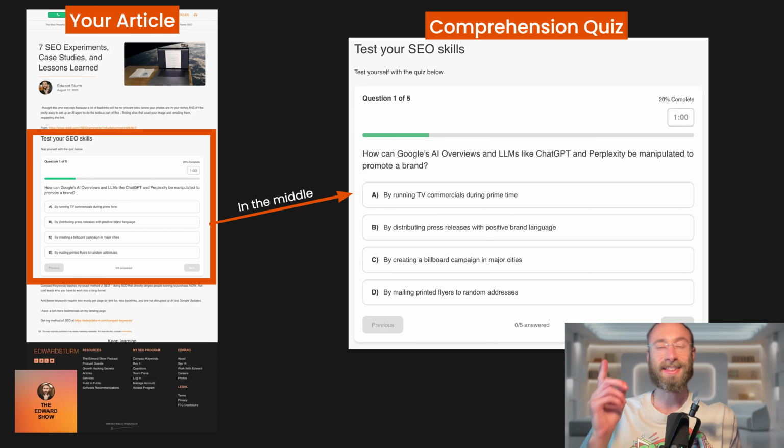So level 3 is more contextual. It might not work for all blogs, but what you do is you put a comprehension quiz in the middle, just before people might be getting tired of reading, to keep people engaged. And the quiz also makes people realize that there's more to know. So then they keep reading.